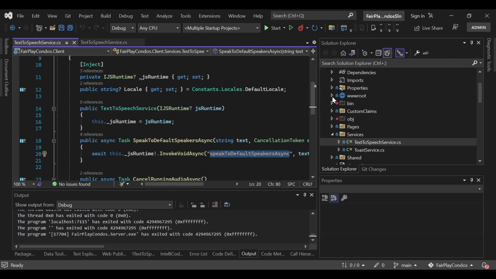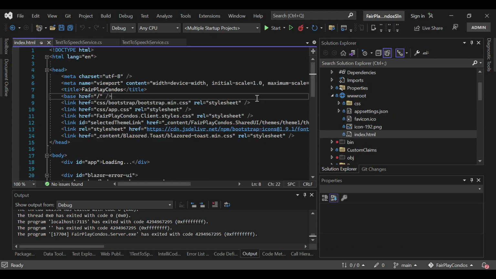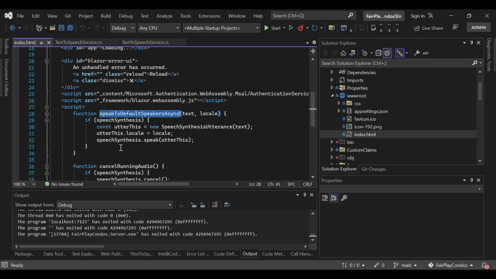Currently I have it in the index.html, and you see that in here we have this piece of code. If speech synthesis is available, we create a synthesis utterance, passing it the text, and then we pass the locale. This will be something like en-US, es-MX for Spanish Mexico, and so on. And then we call speechSynthesis.speak with the utterance.